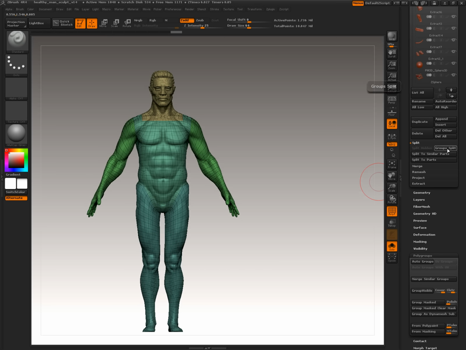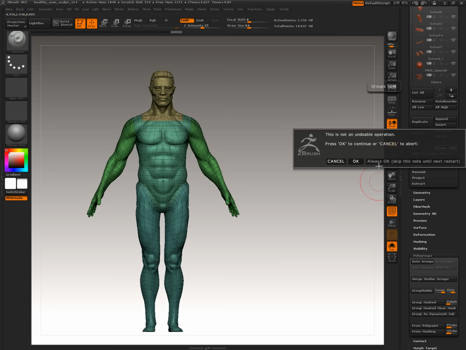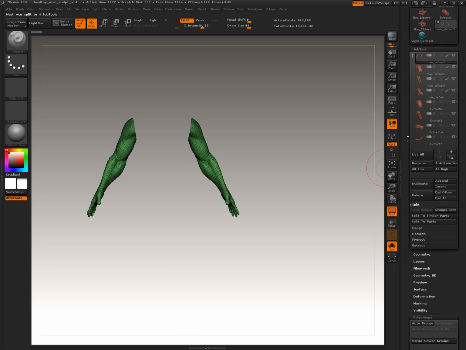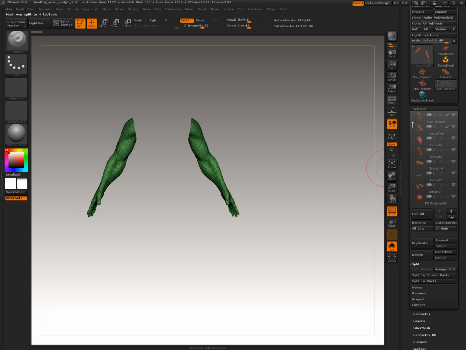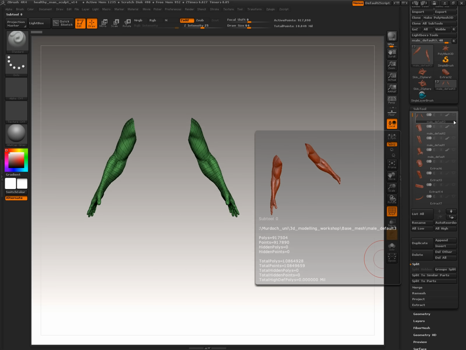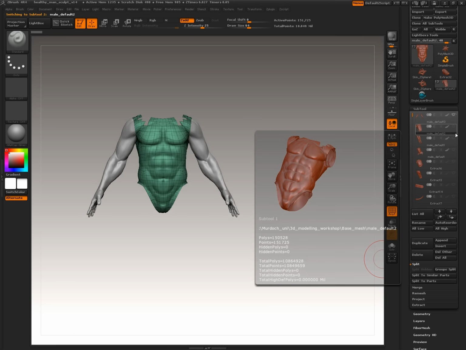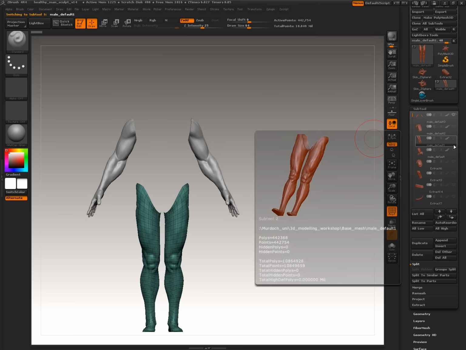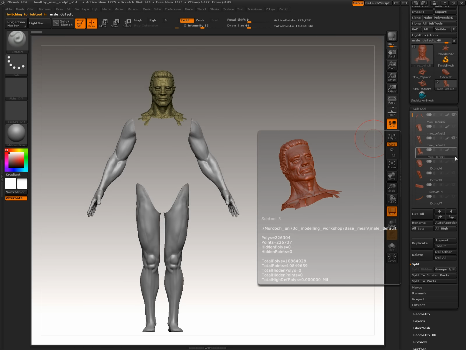Okay, what I'll do is click group split and press OK. Then if you go to your subtool palette, let me turn off all the subtools. You can see the hands in a separate subtool, the torso area in a separate subtool, the legs in a separate subtool, and the head in a separate subtool too.